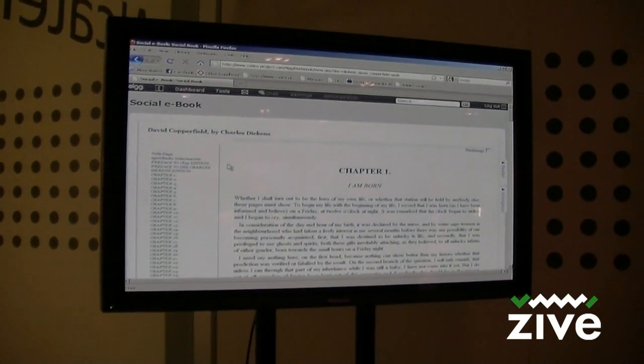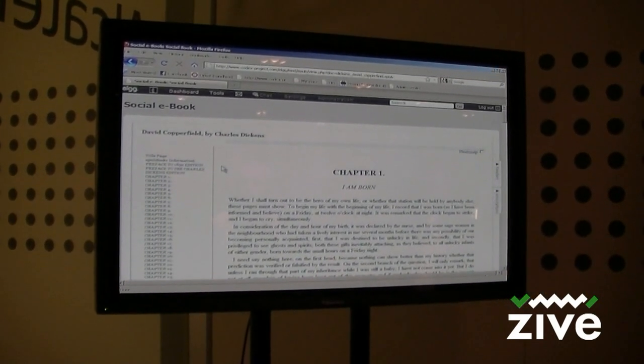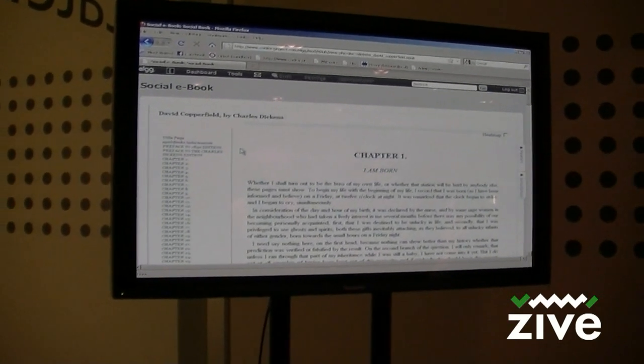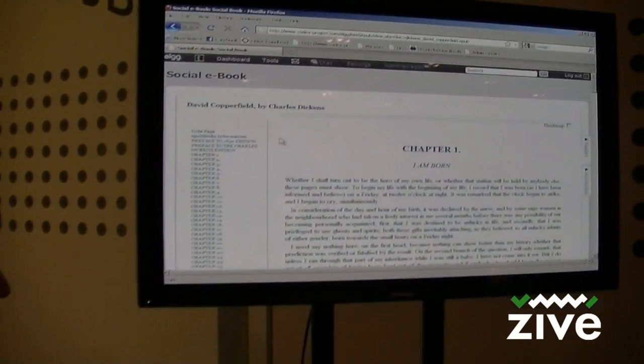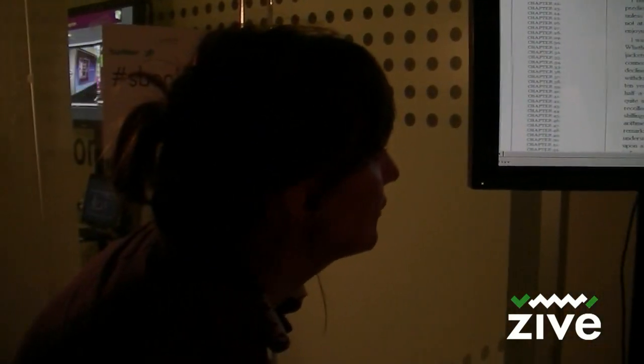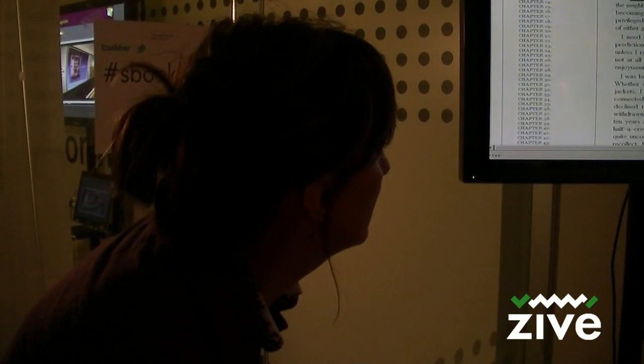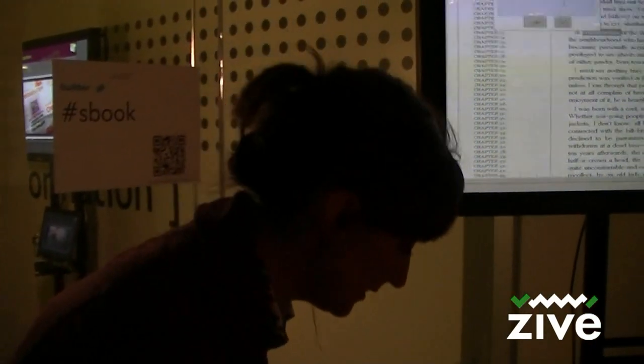Natalie has a course in literature and she has to read David Copperfield by Charles Dickens for homework for this course. So she begins to read the book. She can put annotations on the book, just by selecting, very simple for this demonstration.